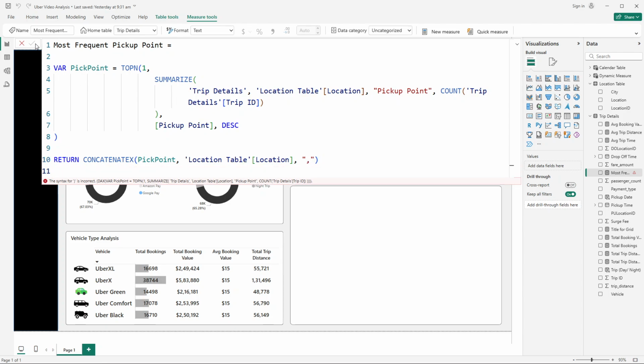Okay, and I will just close this, so you can see this calculation is valid. What we did here, I will explain again. For a pickup point, we have taken the TOPN function, and TOPN takes multiple arguments. It gives us the first value that we want, only one location, which is the most frequent, that is the first location.